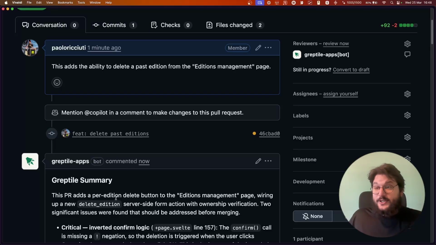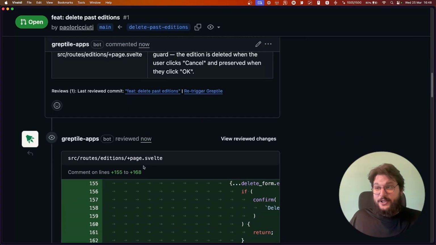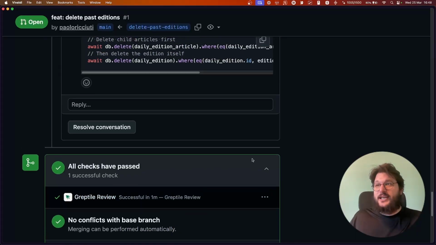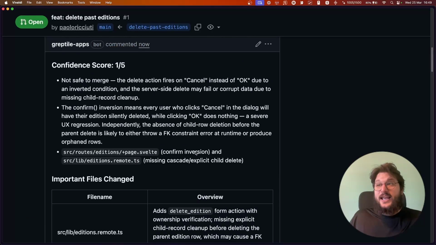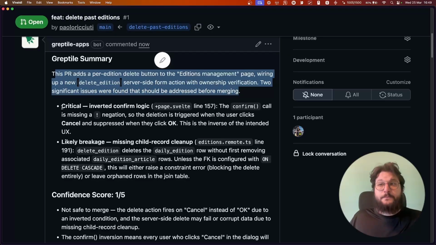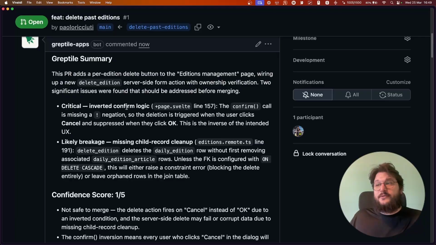Okay, so now as you can see, Greptile finished our review, and so now the check is green, and you can see that it actually has a couple of comments. So the confidence score, we were talking about this before, so there is a summary. This PR adds a per-edition delete button to the edition management page, wiring up to the new delete edition server-side form action with ownership verification. Two significant issues were found that should be addressed before merging. Critical, inverted confirm logic.